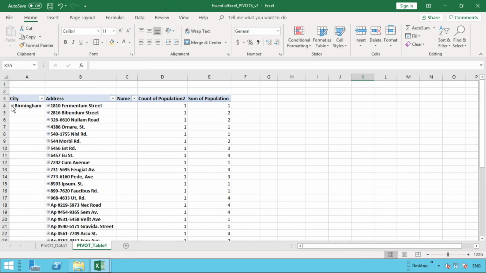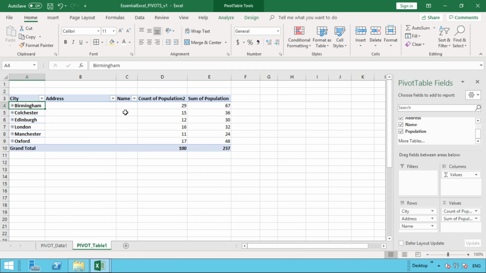We go back up. And the benefit, obviously if you're down here at address level, you're just going to see a 1 against every single address, because each address only appears once in our data. So we can see that there's a total of 29 addresses in Birmingham by using the count method. When we use sum in our second population, we can see that we've got 67. So there's a total population of 67 people living in these 29 addresses. So that's obviously a different dynamic of what we can do.